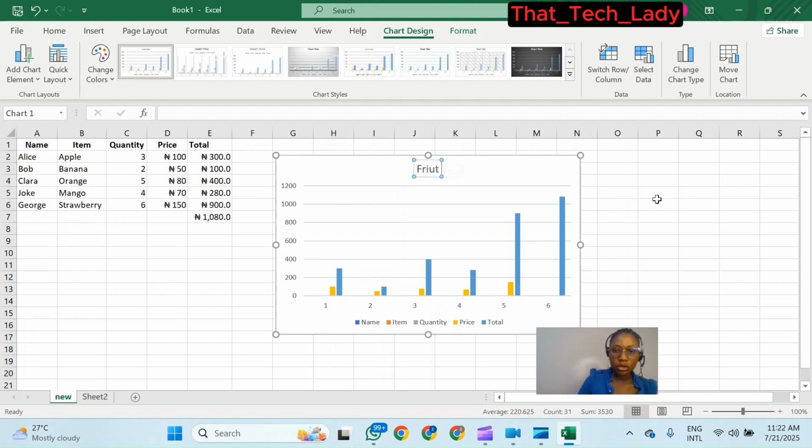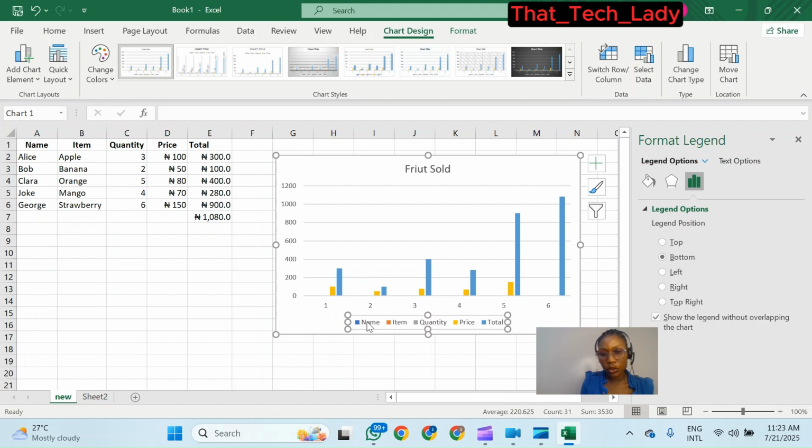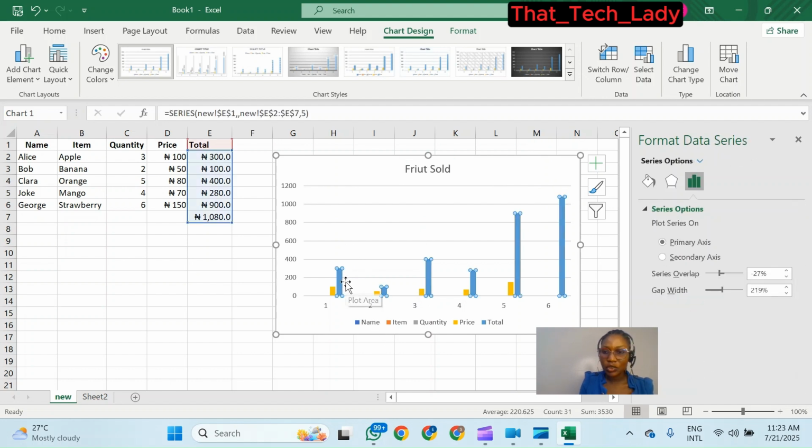You can put anything, like fruit sold or something. So you can always have your chart title, and that's basically what this chart is all about. So just move around this and see how it works. You can click anywhere, you can edit, just edit and format to your taste. Let it look presentable. So that is basically what we would be learning today.